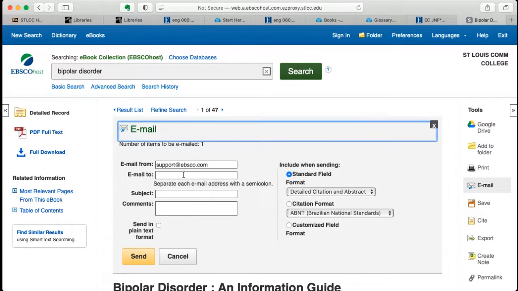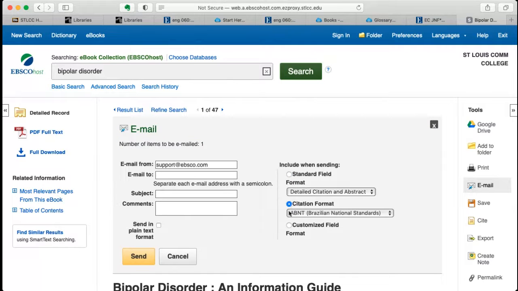I can send an email so I can get back here really easily. And what I will get is a link back to this book. But when I do that, I can also send myself a citation. Do you see this section right here where it says citation format? I don't know if you guys have had any time to talk about citations yet, but citations are the way that we tell the reader of our writing the sources that we used.